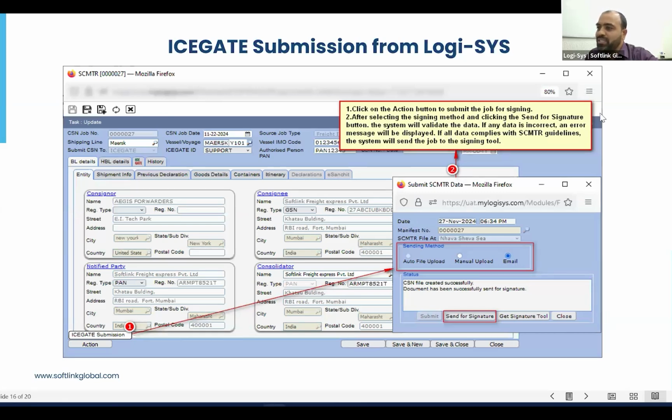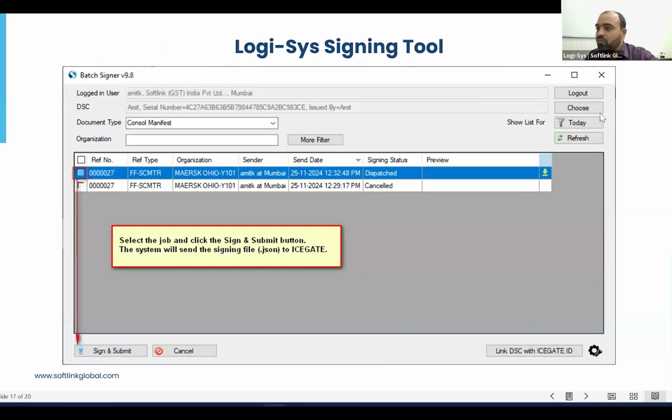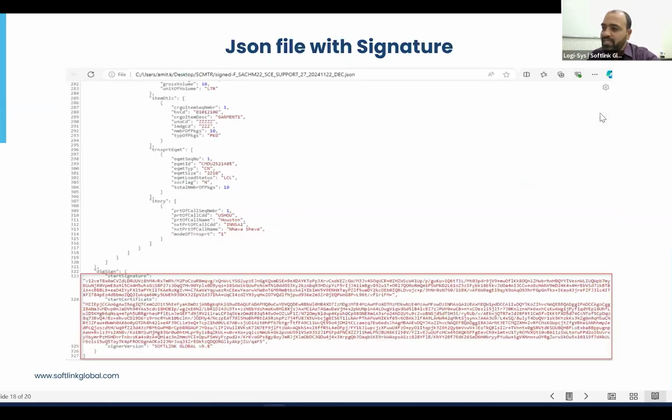Once you click the send for signature button, the person who has the authority to submit and sign the job will get the information, and he needs to simply select the particular job number and click on the sign and submit button. If all the data is correct, then you will get the positive acknowledgement from IceGate. This file is generated in JSON format. We are simply showing the format which I have generated in our application. The field showing in red font is your signature, which you have signed through our signing tool.